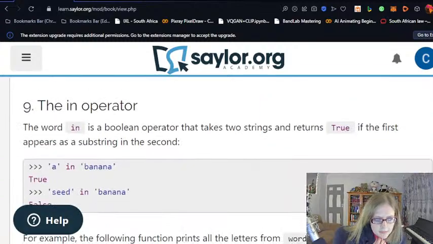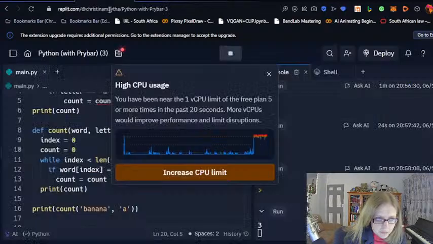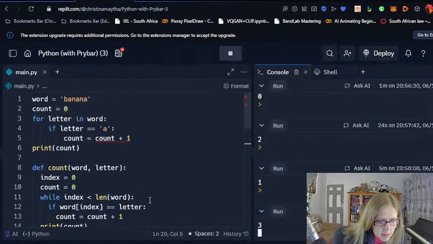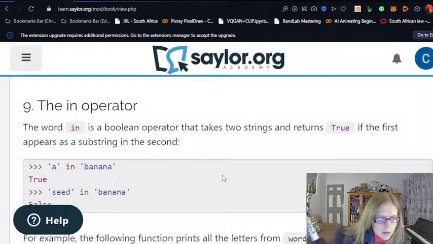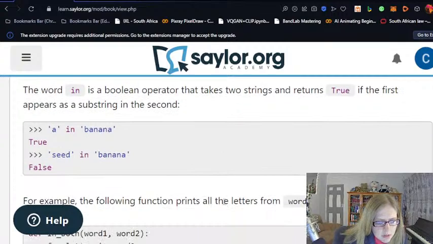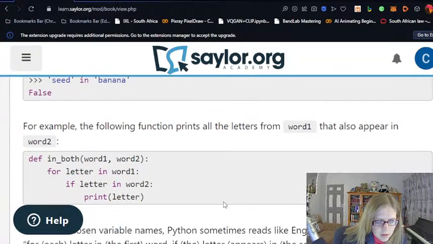The in operator. So that's actually what we used on our little exercise for letter N word. The word in is a Boolean operator that takes two strings and returns true if the first appears as a substring in the second. So A in banana, true. Seed in banana, false.